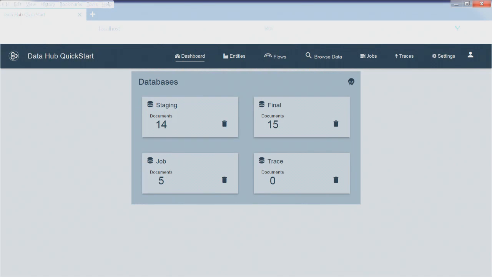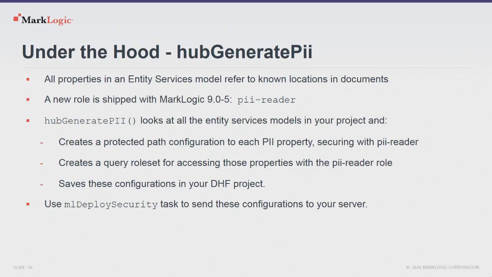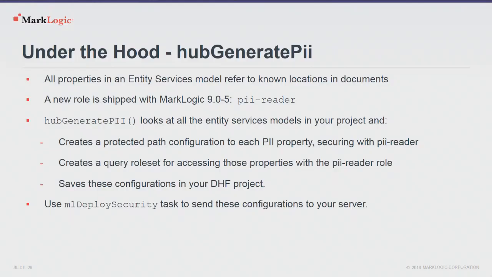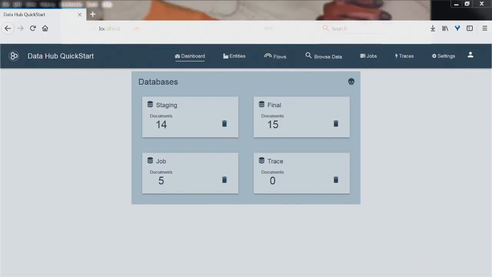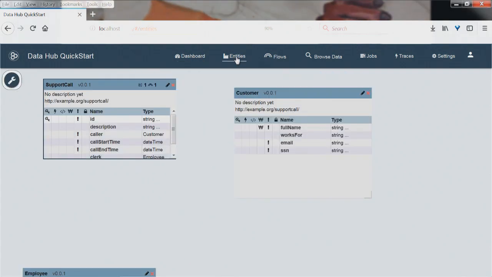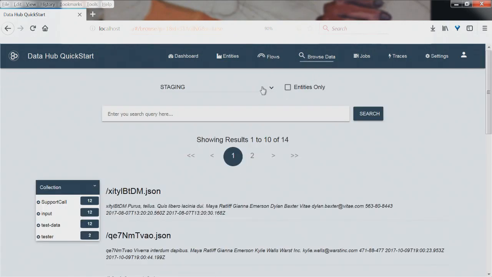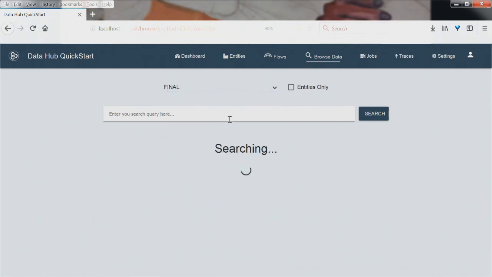I'll exit out of this view. So here's my Quick Start application. You can see I've loaded some things already. I have to turn around and try to do the backward pointing thing. Let me get out of this. There we go. So you can see that in my entities view, I have a couple different ones. Employee, support call, customer. And customer is what I'll secure. And you can see if I browse the data, I've already got some data loaded into my staging database, and it's also been put into the final database.